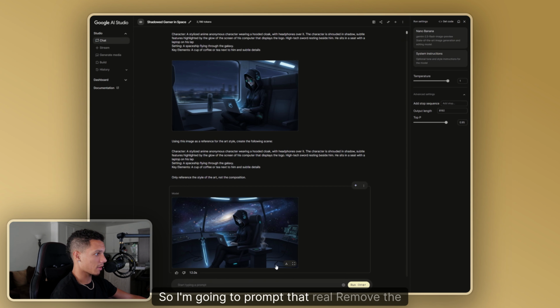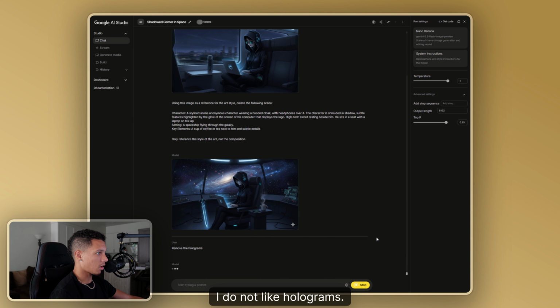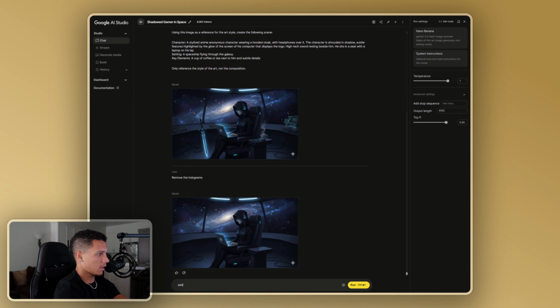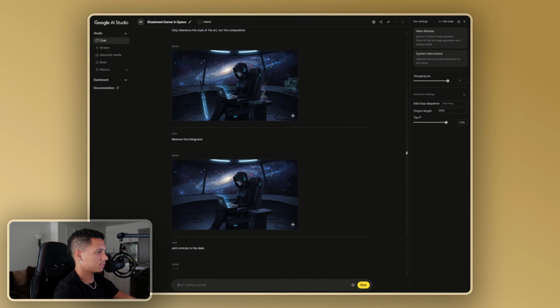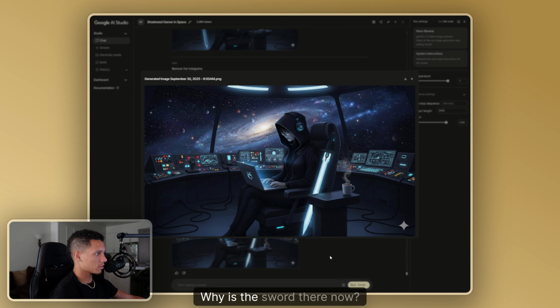So I'm going to prompt that real quick. Remove the holograms. I do not like holograms. Get the holograms out of here. And for some reason, it just removed everything. Add controls to the desk. Just like that. This should work. Perfect. We have no holograms and we have controls. Very good. Why is the sword there now?